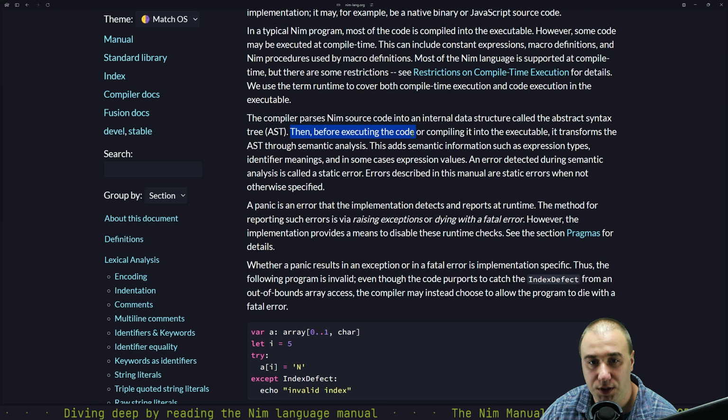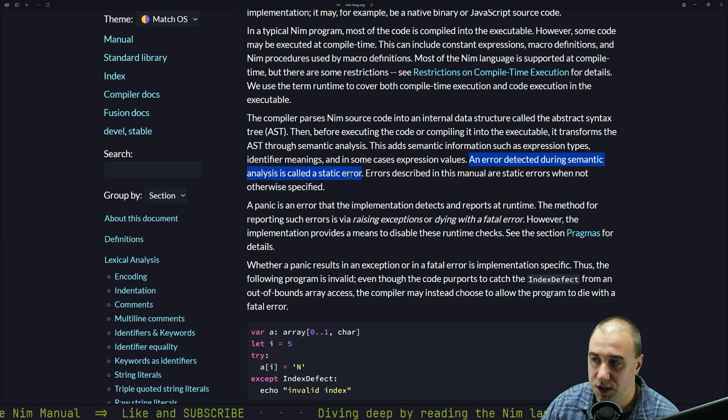Then, before executing the code or compiling it into the executable, it transforms the AST through semantic analysis. This adds semantic information such as expression types, identifier meanings, and in some cases, expression values. An error detected during semantic analysis is called a static error. Exactly. So if you have your Nim suggest, that's what Nim suggest does.